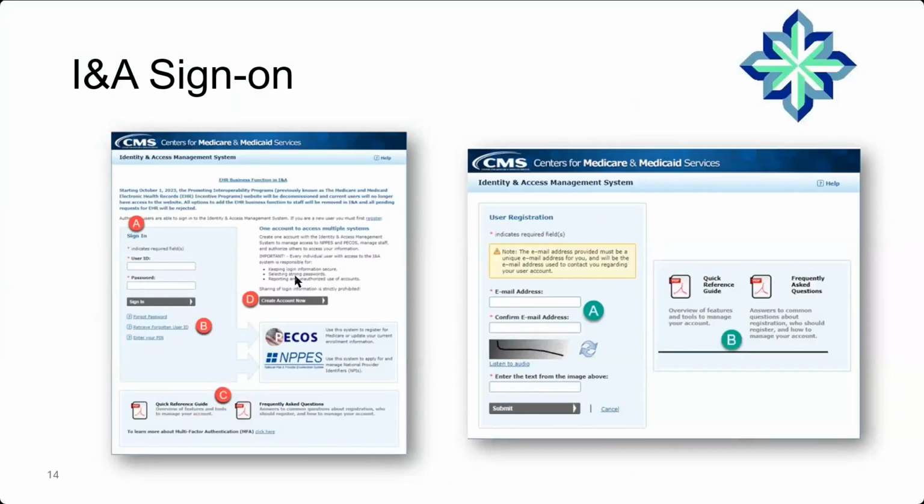So once you create the account, if you sign in, enter your user ID and password, it's going to take you into the system, and we'll show you what that looks like in a second. I do want to take a little bit of a detour here and go to create an account. The next screen that you are going to see is going to be the user registration page.